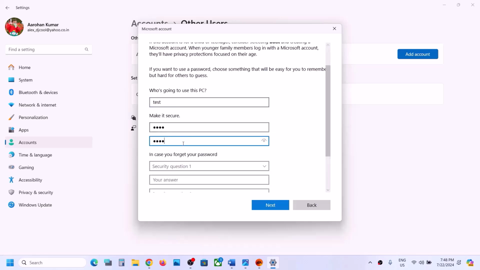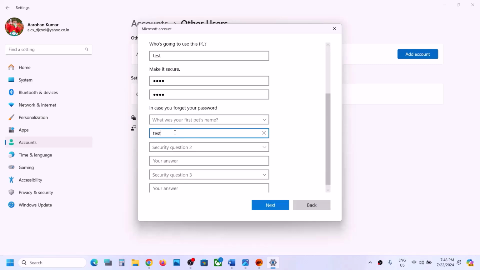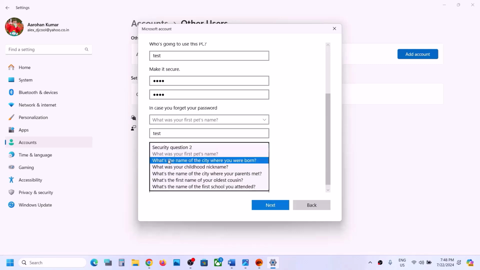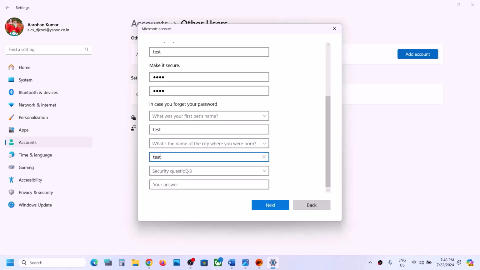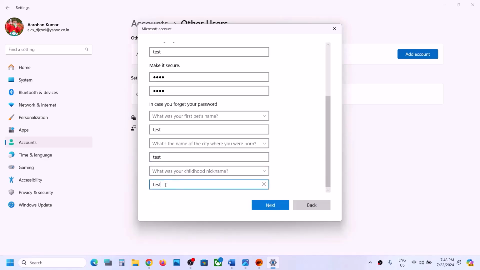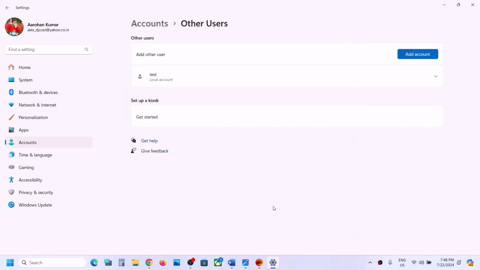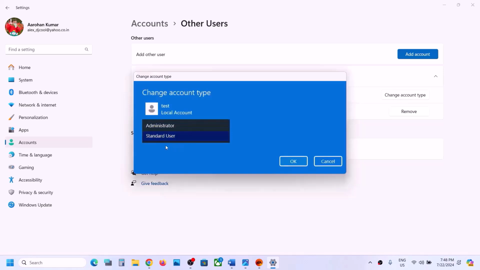If you want, you can keep the password and you can answer the security questions. This is just an example. Now click on next. And once the account is created, click on this drop down option and then click on change account type, and then you can set this as administrator and then click on OK.